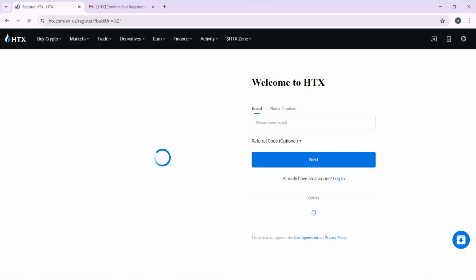So that's it. You can go back to the tutorial from top to bottom to get acquainted with the steps, and once you're done, you'll be good to go. This is how to create an account on Huobi.